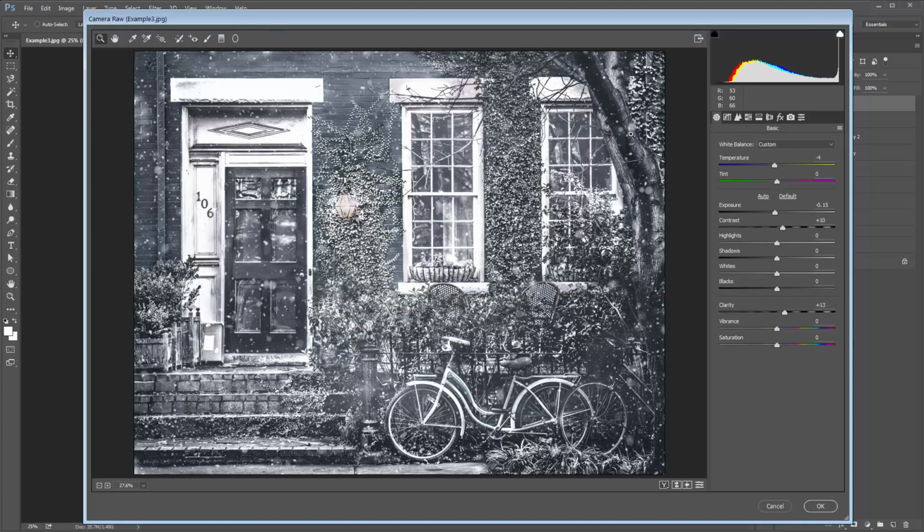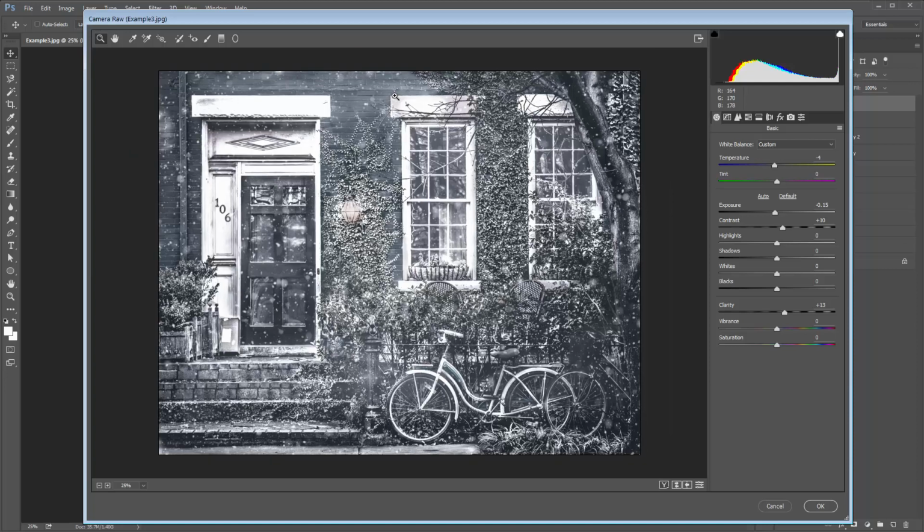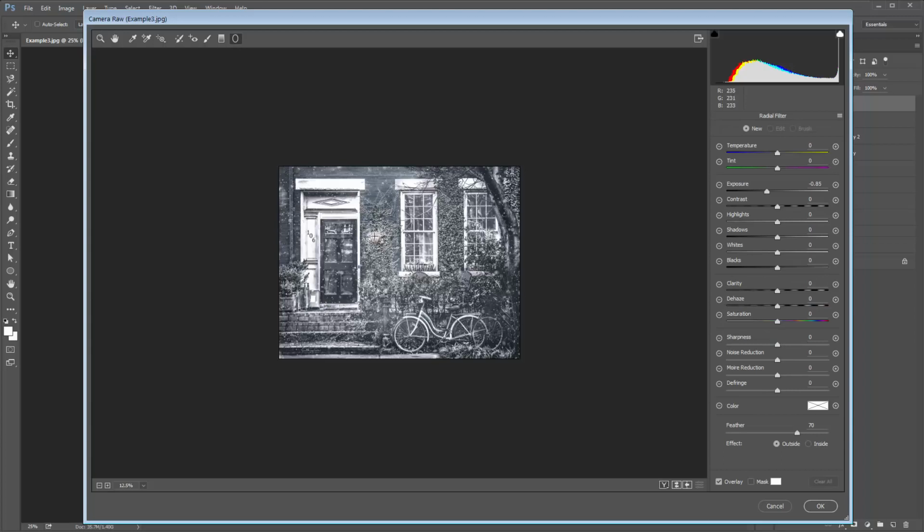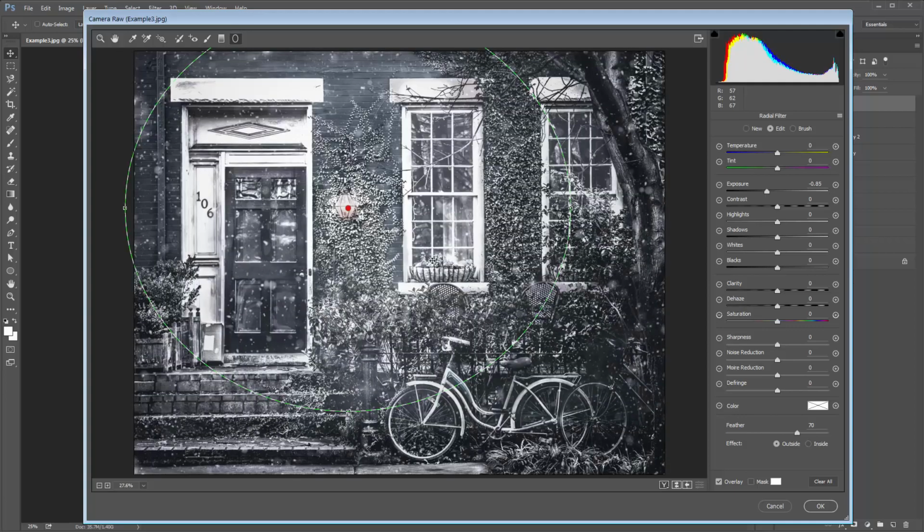Okay, I don't think we need to apply any of these filters. Well, what I might do, I'll zoom out a bit. We might apply a radial filter, and we'll put it around this light here. So I'm just going to draw that out around the light. Okay, Control or Command 0 to fit your image to screen.